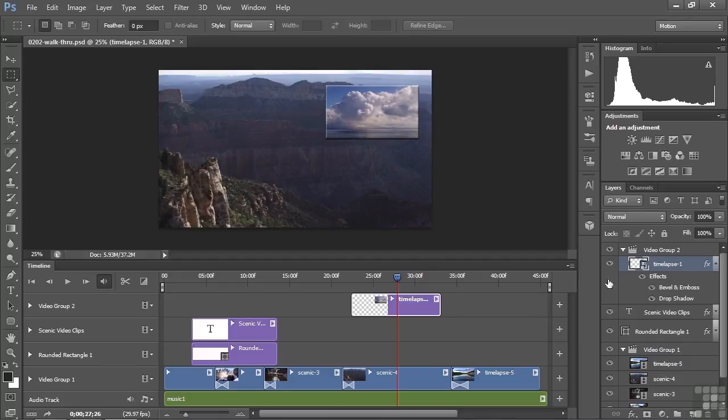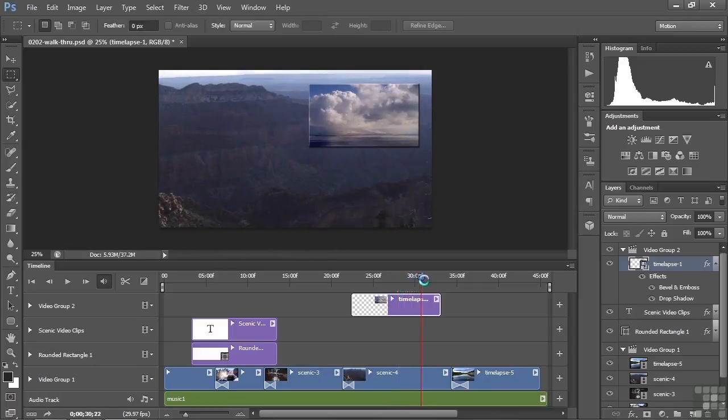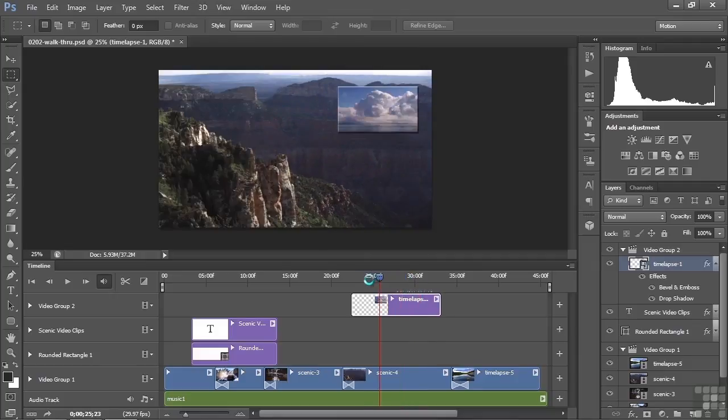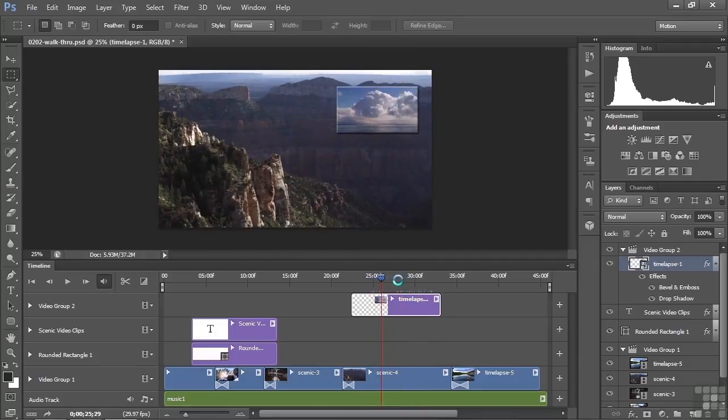If you take a look at this, you'll see that it's a smart object layer. You need to convert it to a smart object layer if you want to create something like this where it's shrunk down in size and actually moves a little bit. As we go forward here, you'll see that it gets a little bit larger. That's called animation here inside Photoshop. We're animating the size of it. We're animating the transform properties.